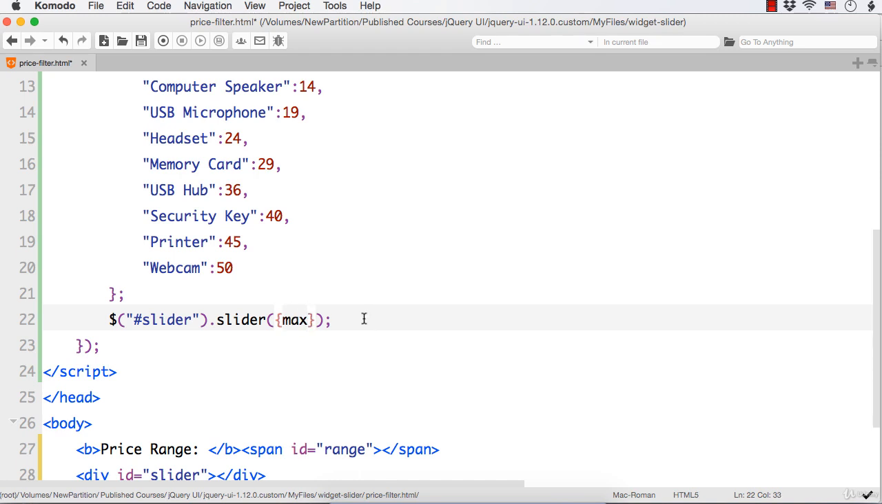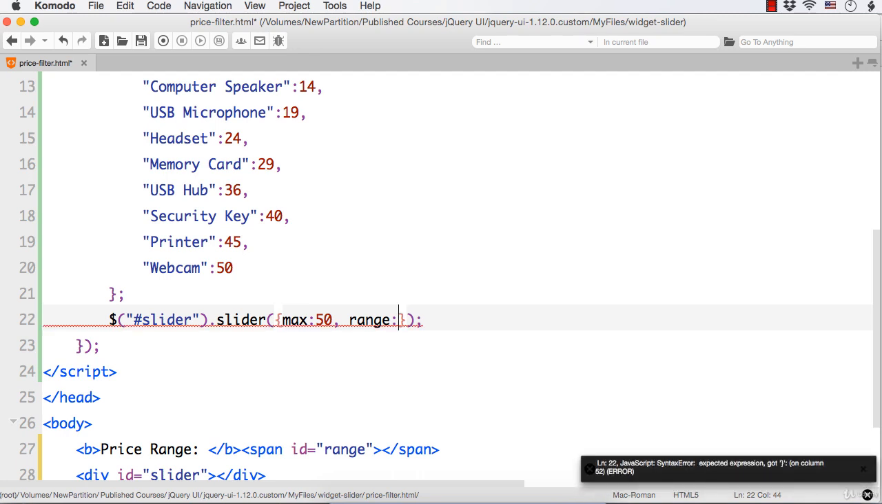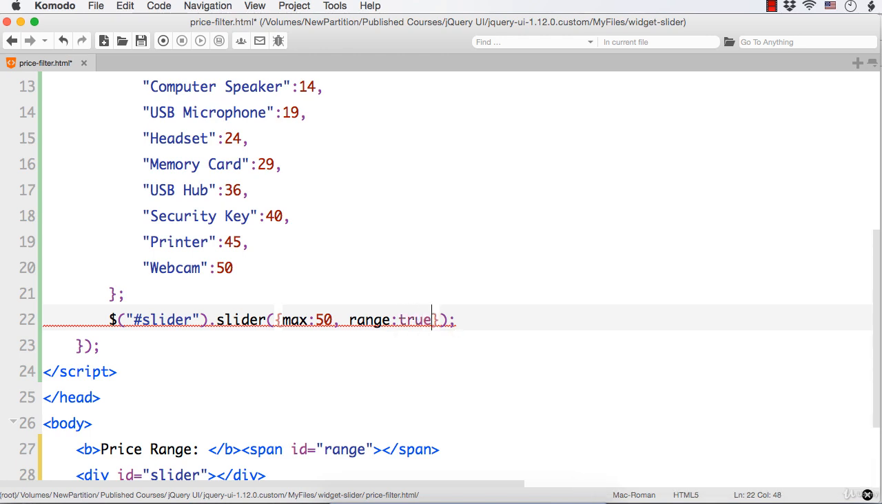I think the default value is 100. I'm not sure. Still, I want to make it 50, so I am setting the value of max to be 50. Then I want this slider to be a range slider. That is, as we have already seen, we will be able to select a range value. So I am setting the value range to be true.